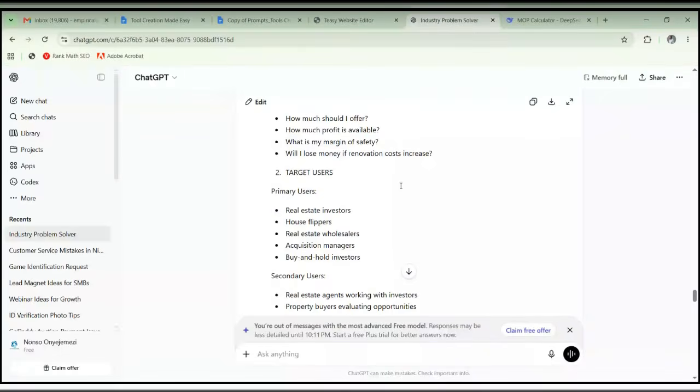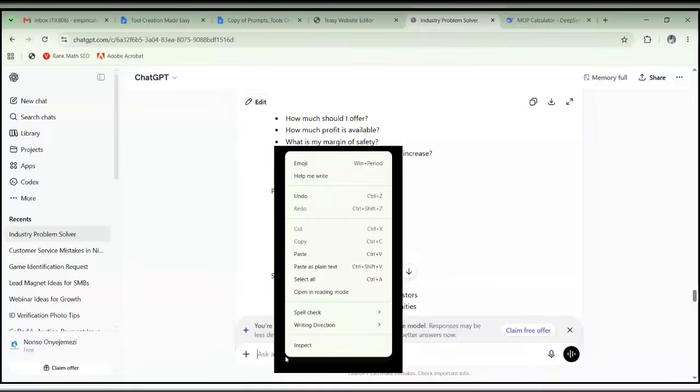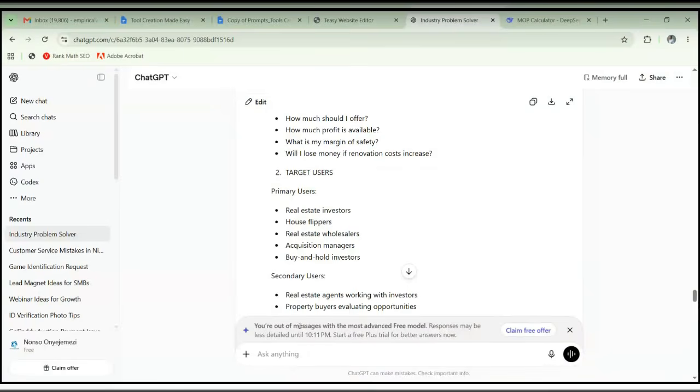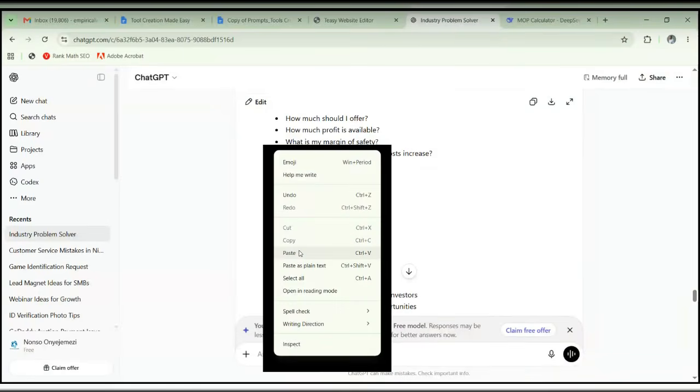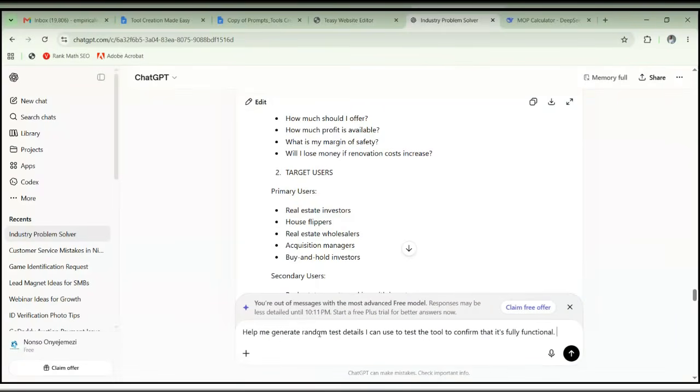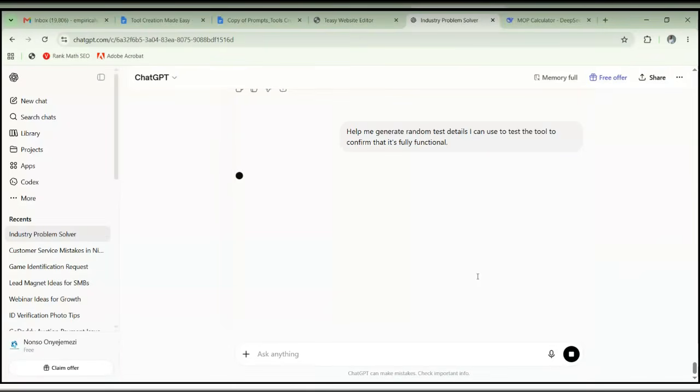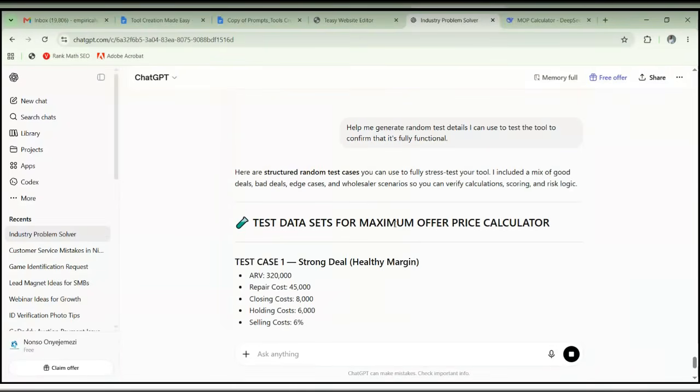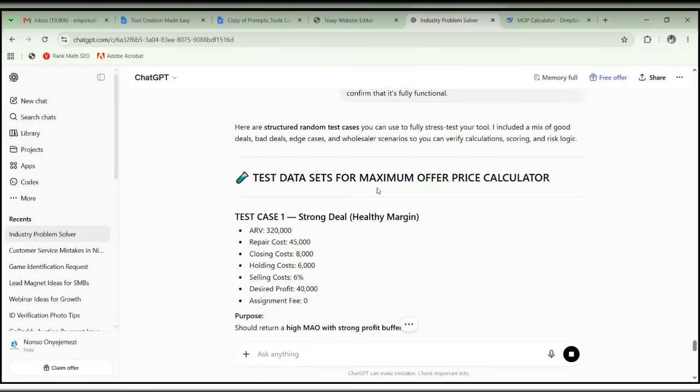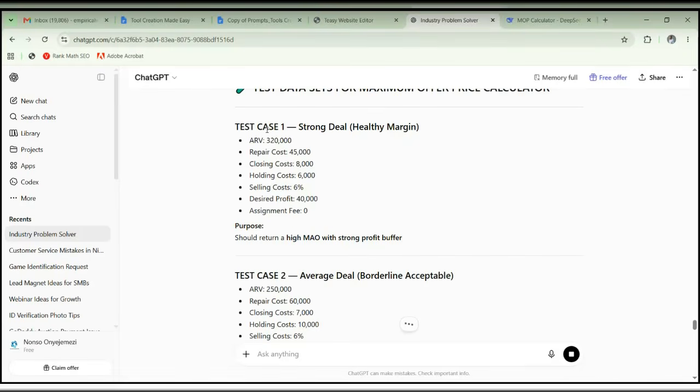I think ChatGPT said we're out of messages. Okay. Yeah, we could still chat. So what I'm pasting here is: help me generate random test details I can use to test the tool to confirm that it's fully functional. So if I type this, ChatGPT will generate test details I would use to test the tool that we just created.